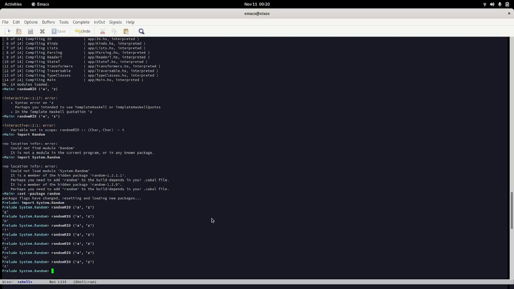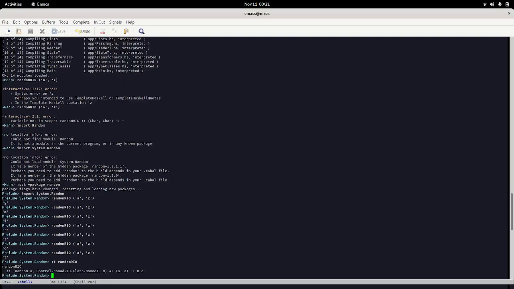The only function I'm going to describe here is randomRIO. randomRIO is the simplest way to use the System.Random module from the random package. And it's really simple. If we look at the type of randomRIO, we see that it takes an A, or a tuple of A and A, and gives us back a monad IO A.